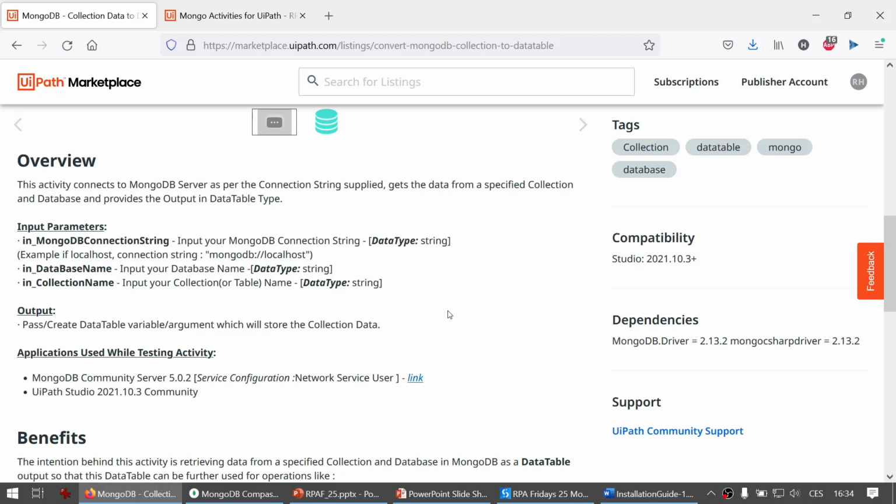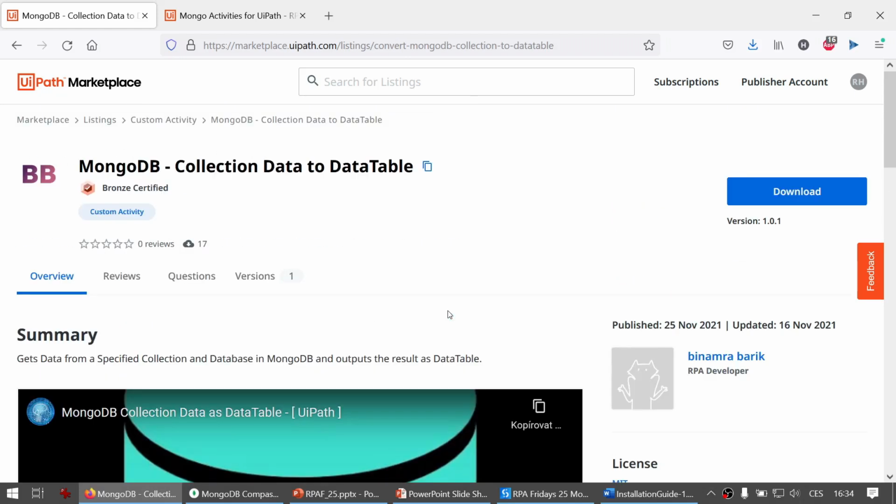The only drawback of this activity package is that it cannot properly transform to a data table cases where your MongoDB collection has, let's say, sub-entries or an object, because MongoDB can store multiple entries under one column. So in that case, the results may not be perfect. But for getting simple entries from simple collections, this could be the way to go.